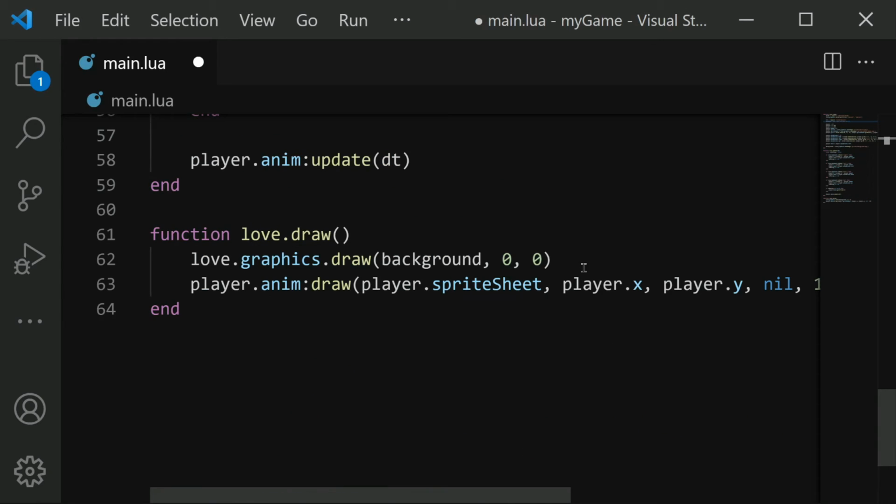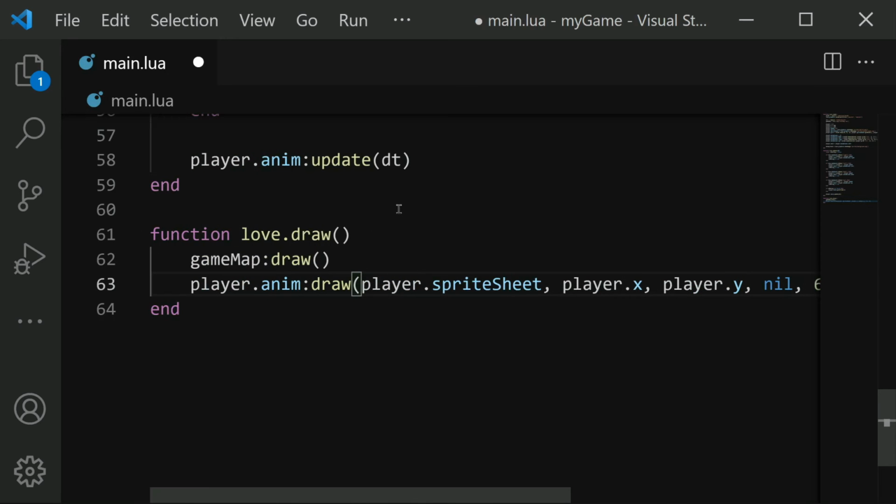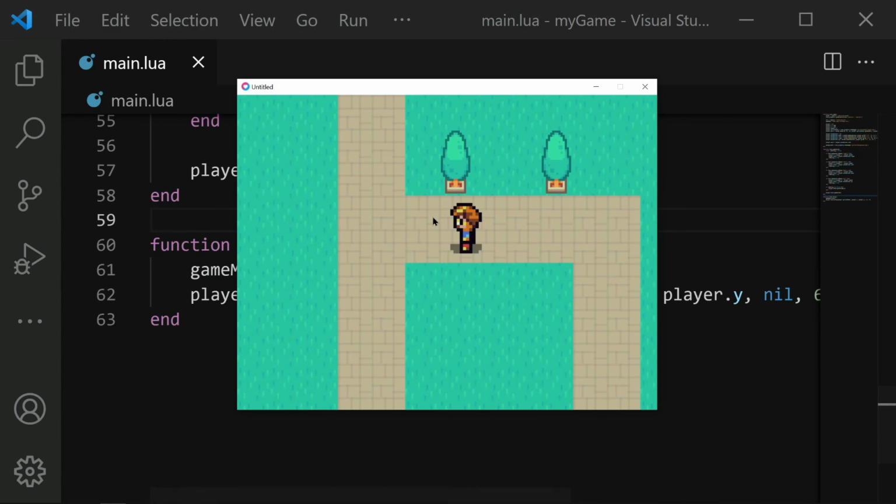Down here in the draw function, we're going to get rid of any other background that we're drawing. And instead I'm going to do gameMap colon draw. And that's it. One very small note: if you're using the sample project, I'm going to change the scale of the player down to 6 as opposed to 10, just so it matches the tiles a little better. But whenever you're ready, go ahead and save the project and run. And it worked. We have our tiles in place and we can play the game as normal.